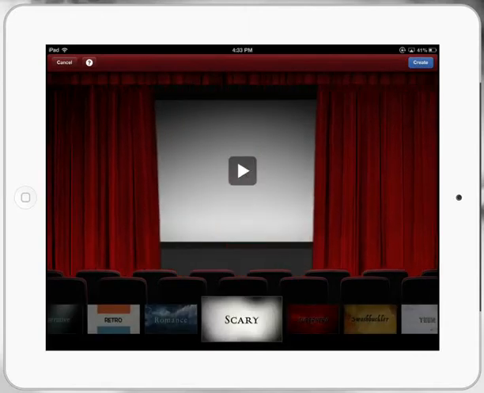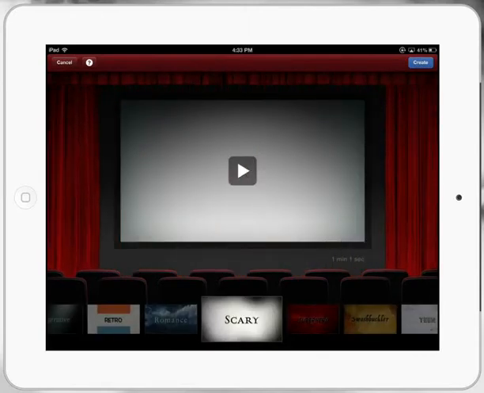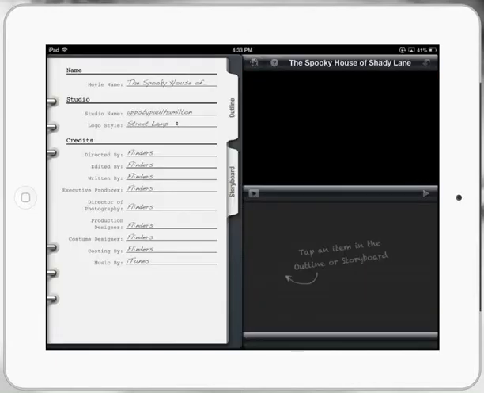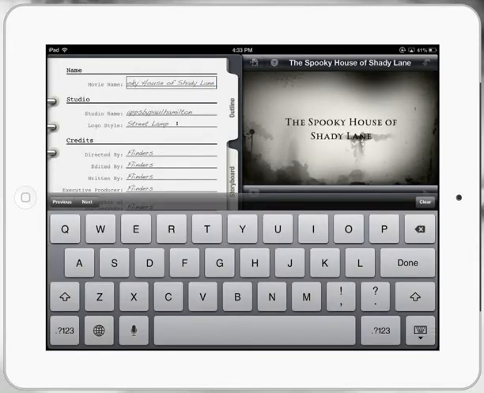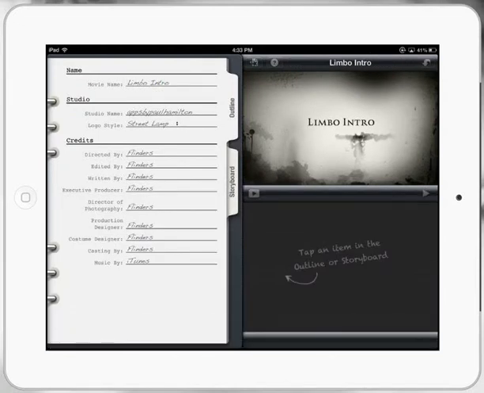And what I'm going to do is select a template that I think suits Limbo. In this case, scary is perfect. I just want to show you how easy it is to create a little one. So all I'm going to do here is click on the title. We're going to change that to Limbo intro. And so that could be a little movie trailer. I'm going to click on storyboard.